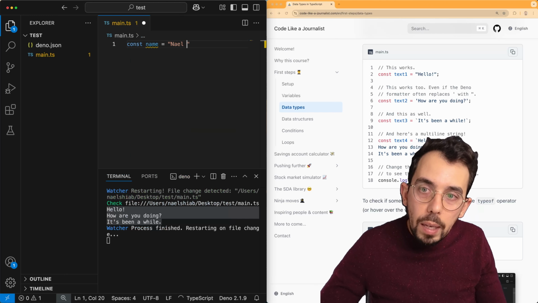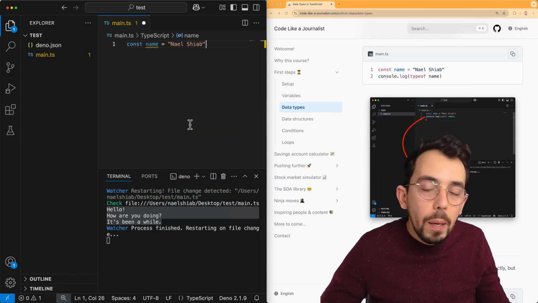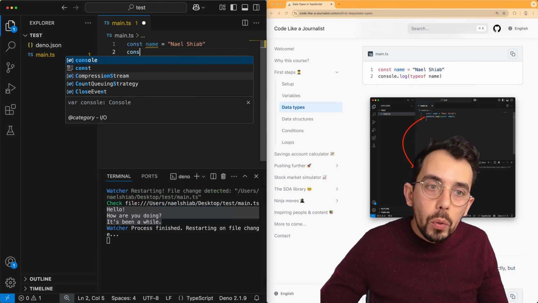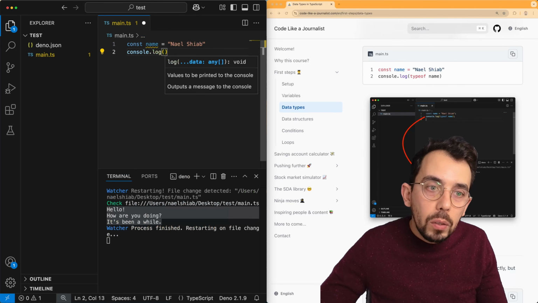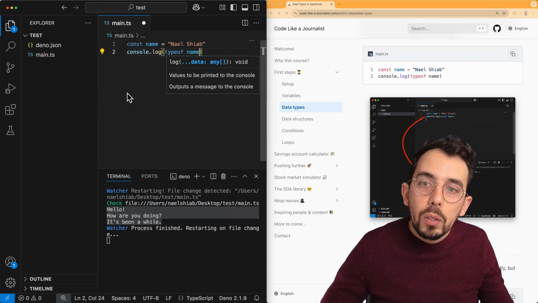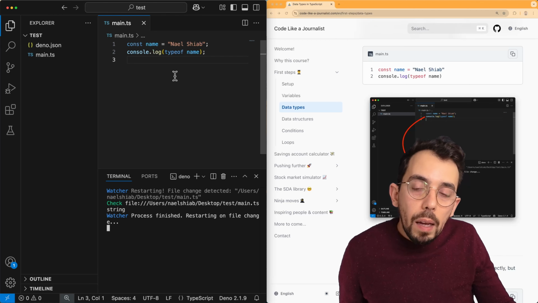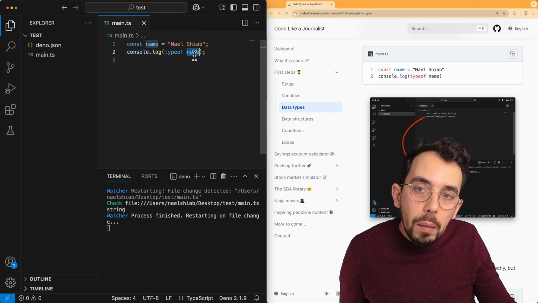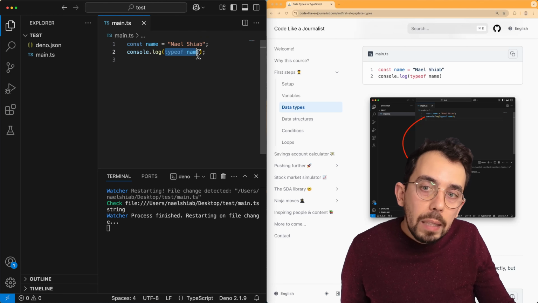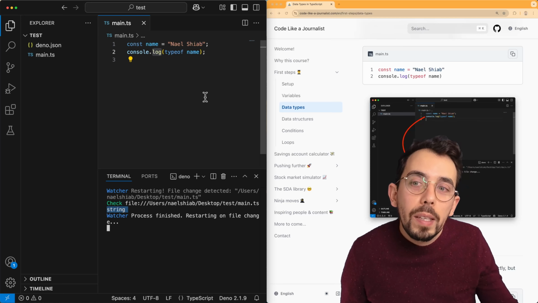So if I do name, Nael Shiab, so this is the example over here, I can do console log, and then I can do typeof name. So when I do this here and I save, I'm telling Deno, hey, grab name, check its type, and let me know what it is by logging it into the terminal. And you see that the type is string. That's it about strings.